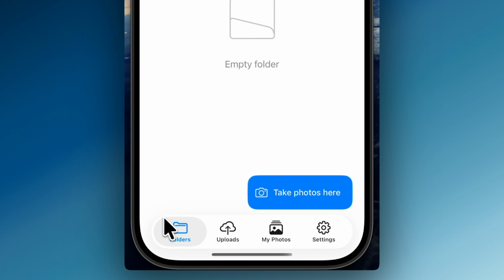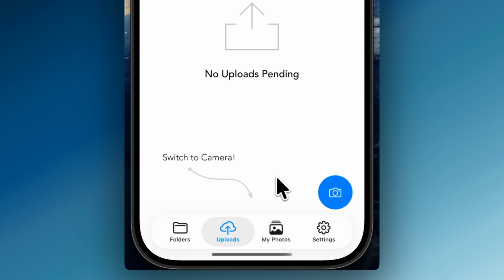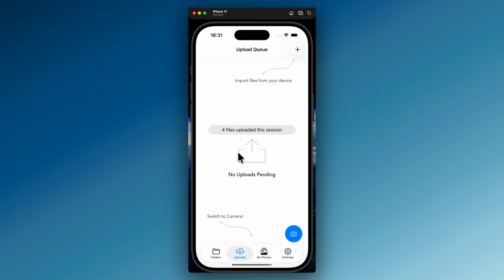Let's leave the camera and go to the upload screen. This is where you see any pending uploads. If you're offline, for example, the photos that can't upload right away will appear here.